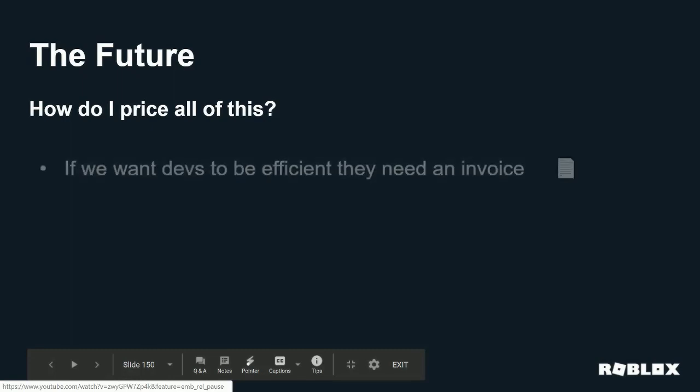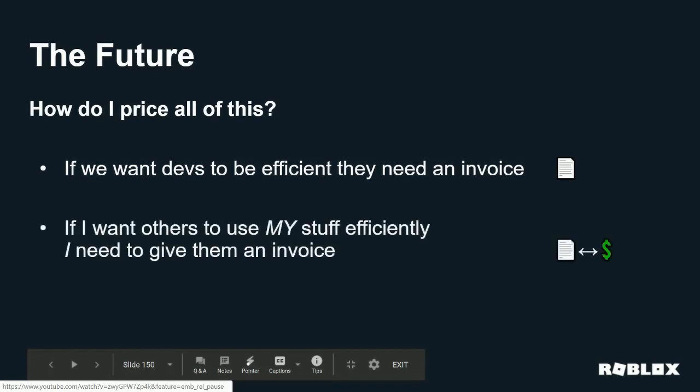But we don't actually know what everything costs, right? And if you want devs to be efficient, they need an invoice, right? You need to be able to, even just internally, say, hey guys, you're spending this much money to run the software that you're running, right? But when you get to 25 teams, suddenly the teams are talking to each other. So if I want other people to use my stuff efficiently, I need to give them an invoice, right? I need to start crossing this off and going, hey, text filtering guys, you're taking too much money, or inversely, hey, I'm filtering all your text, but it's really, really expensive. Can we change the way you're doing that?